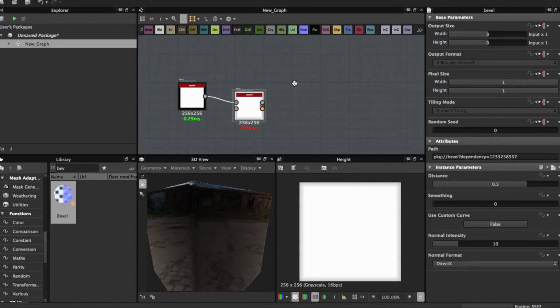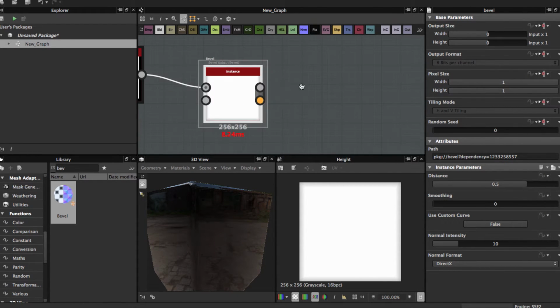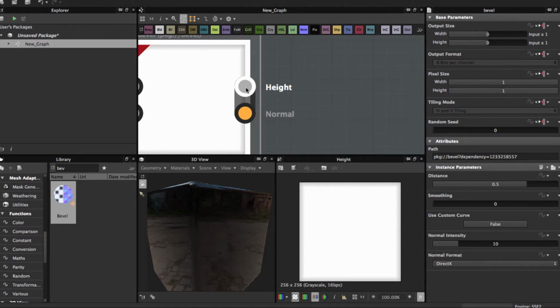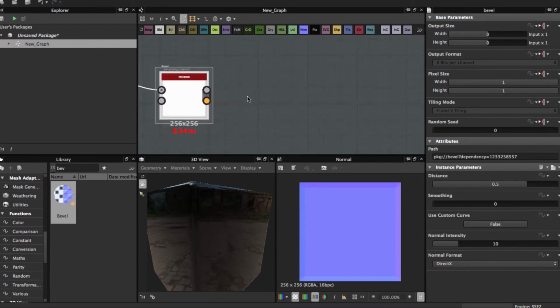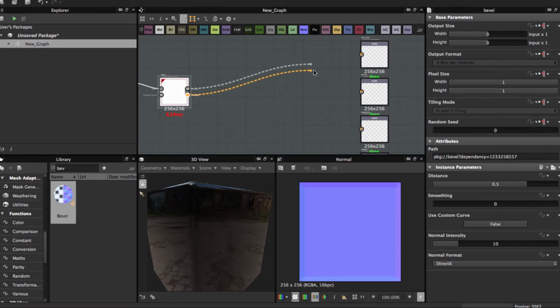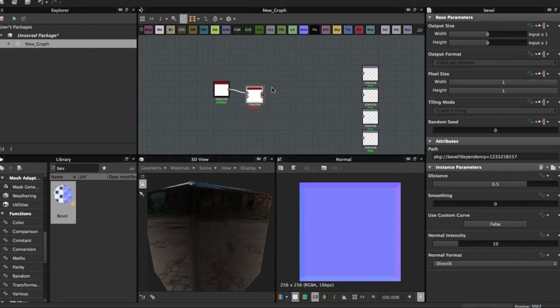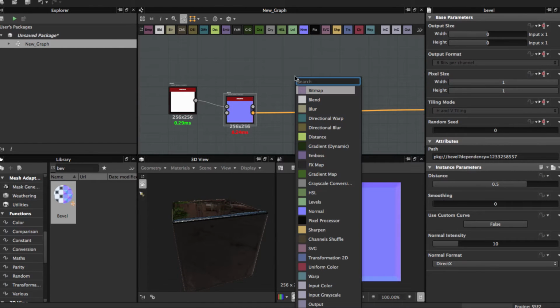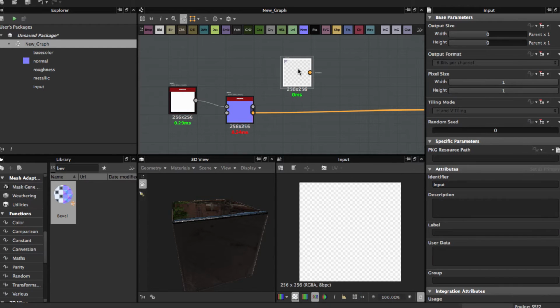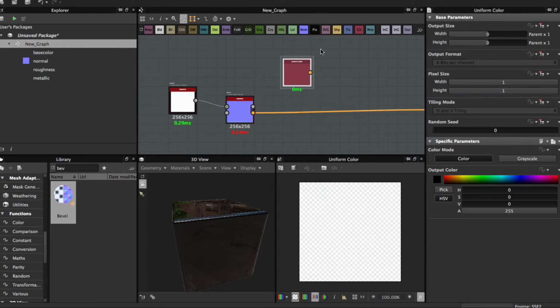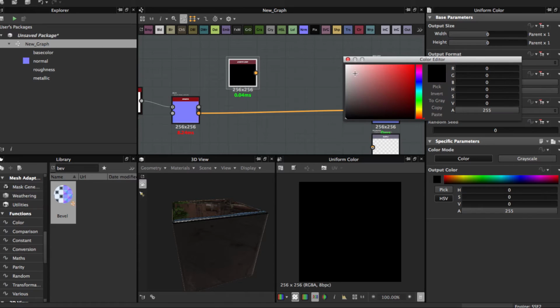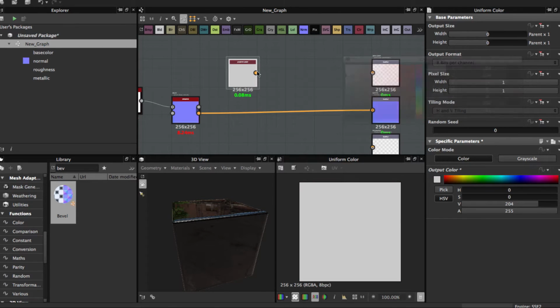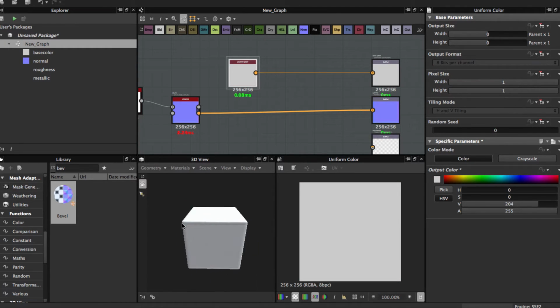Let me connect this. We have here two outputs, the A, which gives you a grayscale, and the normal gives you the normal output. So I'm gonna connect this to the normal, and I'm gonna add some color, uniform color, put some gray color to better see.